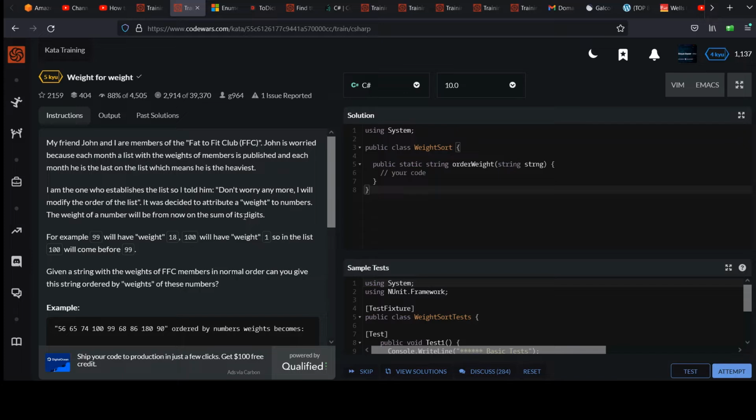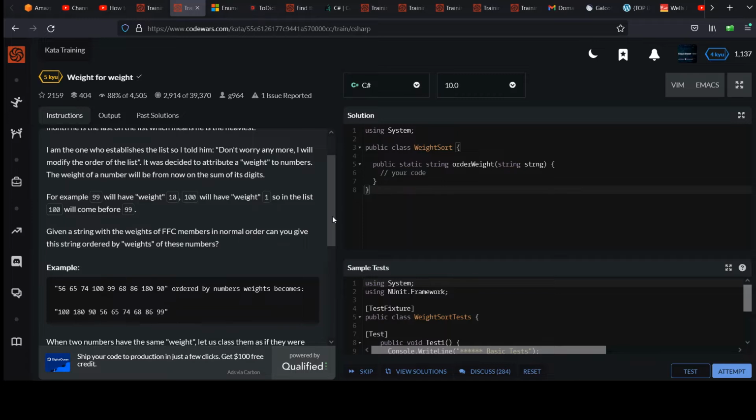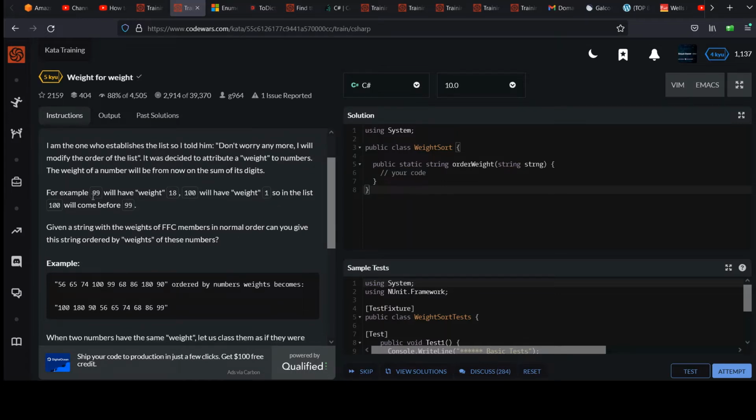It was decided to attribute a weight to numbers. The weight of a number will be, from now on, the sum of its digits. For example, 99 will have the weight 18 because 9 plus 9 is 18. 100 will have weight 1 because 1 plus 0 is 1. So in the list, 100 comes before 99 because 1 is less than 18.